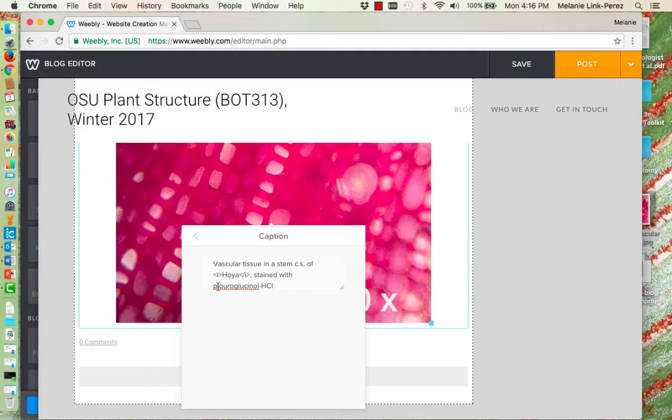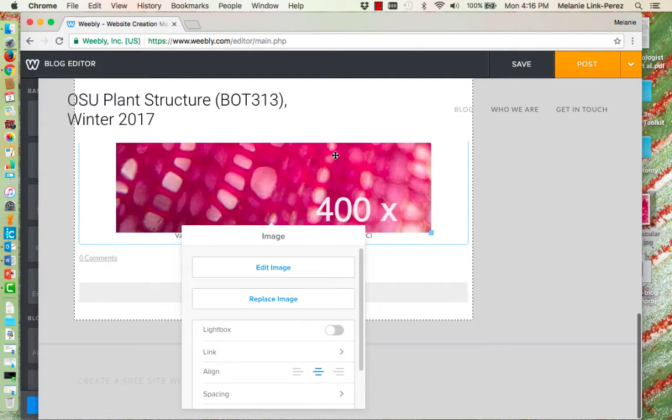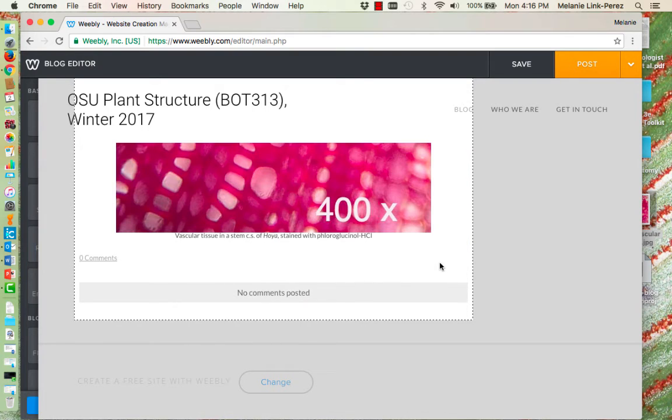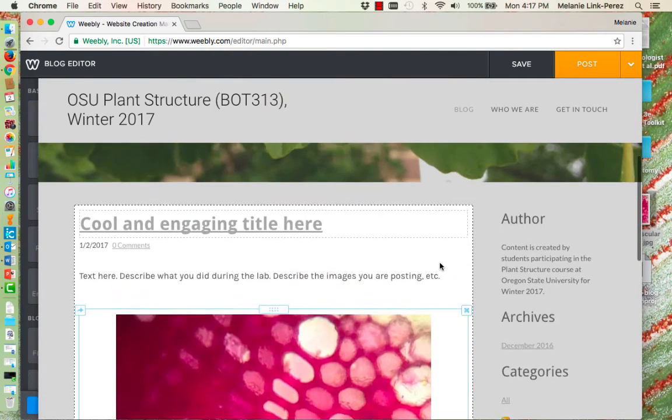Now notice here that Hoya is a genus name and I want it to be italicized. So I've used the sideways carets with an I for italics, and then after Hoya, when I want to cease using the italics, I use the caret signs with a \I. This information is also detailed in the handouts about the blog post. Now notice that the caption is centered below the image. And notice that Hoya is in italics.